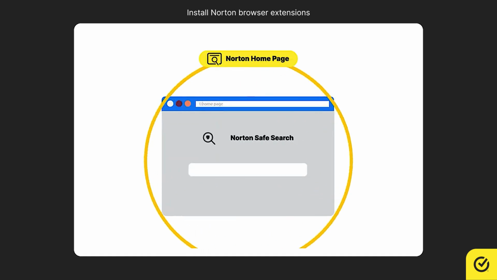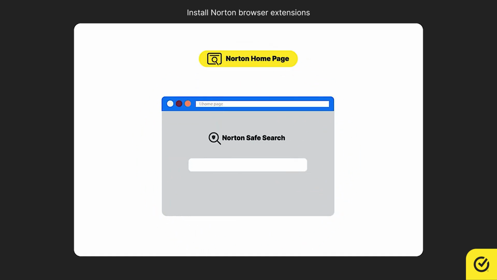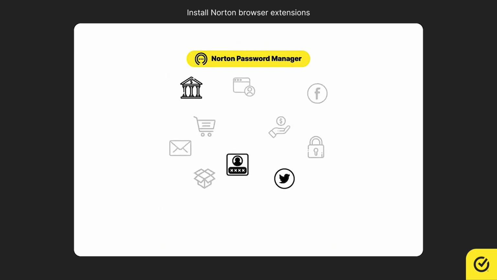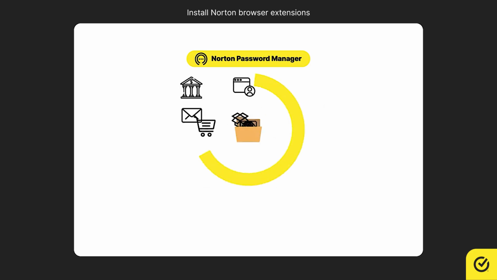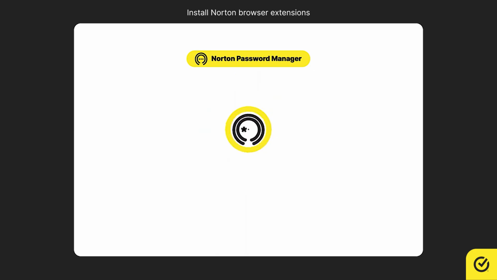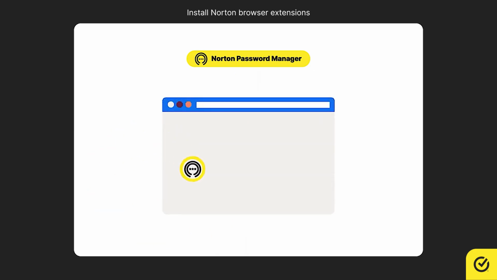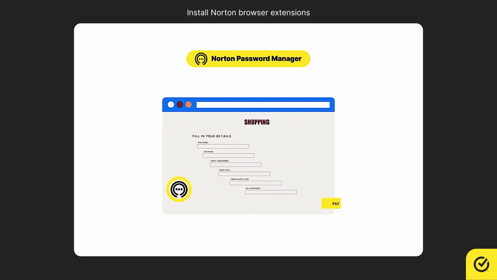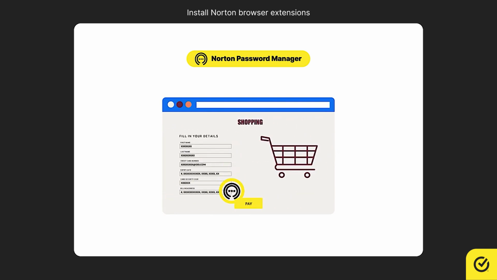Norton Homepage helps you set Norton Safe Search as your browser homepage. Norton Password Manager helps you securely store and manage your logins, personal information, and financial information in an encrypted vault that only you can access. You can then use that information to sign into websites, fill online forms, and make online payments faster.